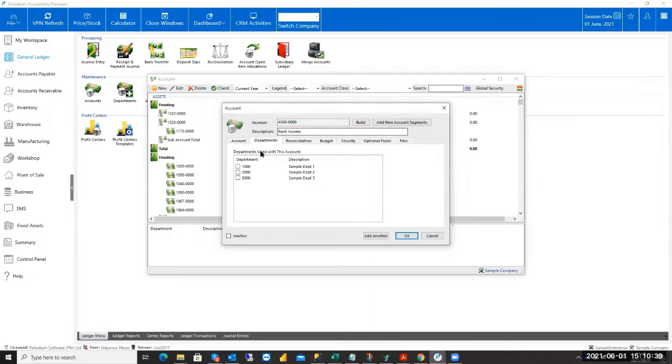And then you get departments in terms of the different tabs that you see up here. So with departments, you're basically allowing this particular account into a certain department, where you say this particular account is only allowed in my sample department 1, for instance. So that's where you'd configure and specifically say that, with all the departments that I have within my organization, I am specifically saying that this rental income account is only allowed in sample department 1.